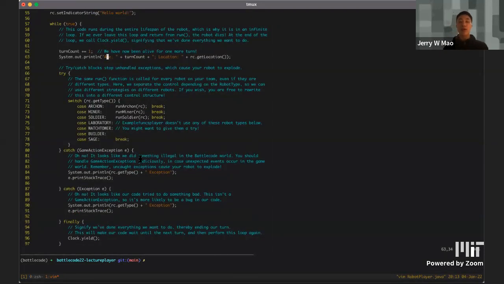So what we're going to do is make sure that we don't actually throw any exceptions. The way we're going to do that is we're just going to try to catch them all. The key exception that you will want to be familiar with in Battlecode is what we call the game action exception. The game action exception is what happens in Battlecode if you ever try to make an illegal move.